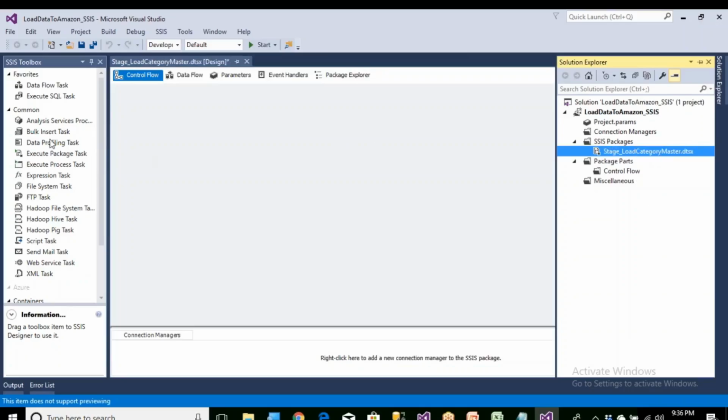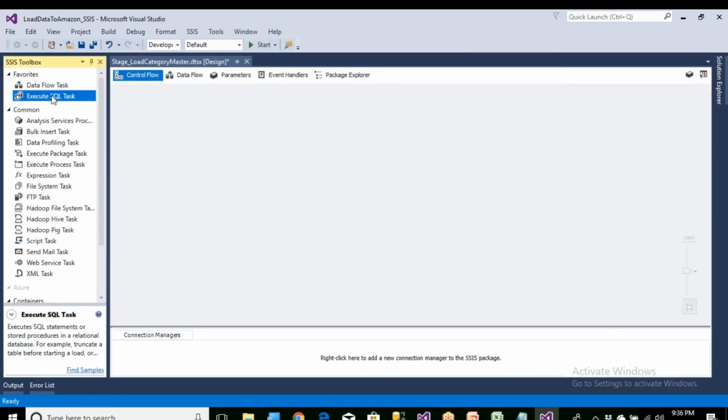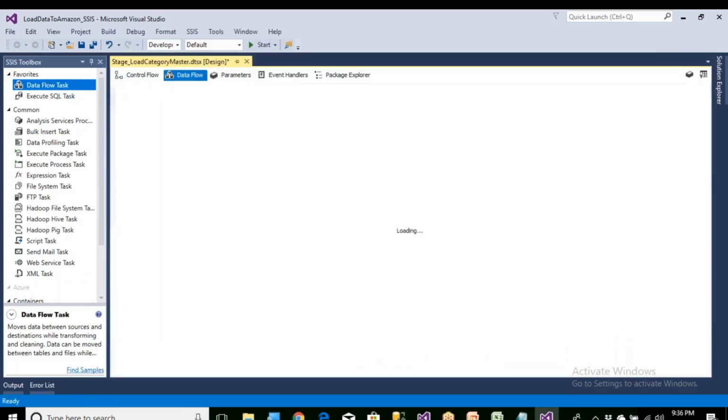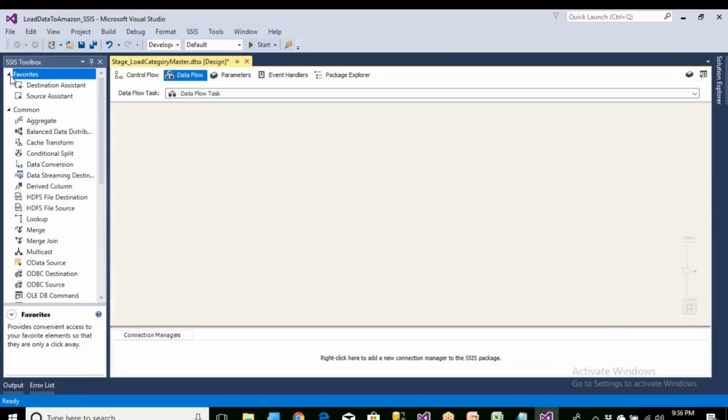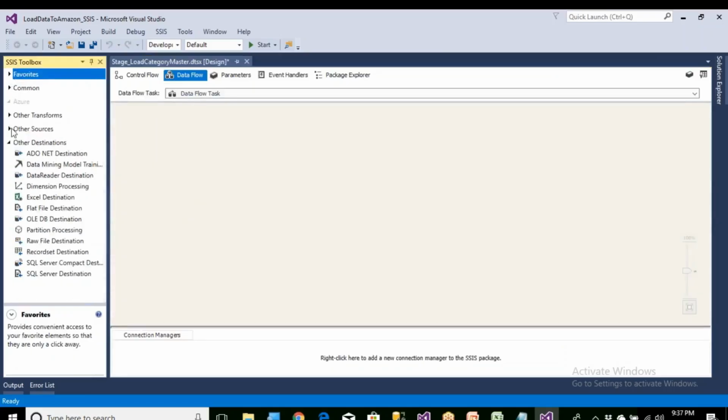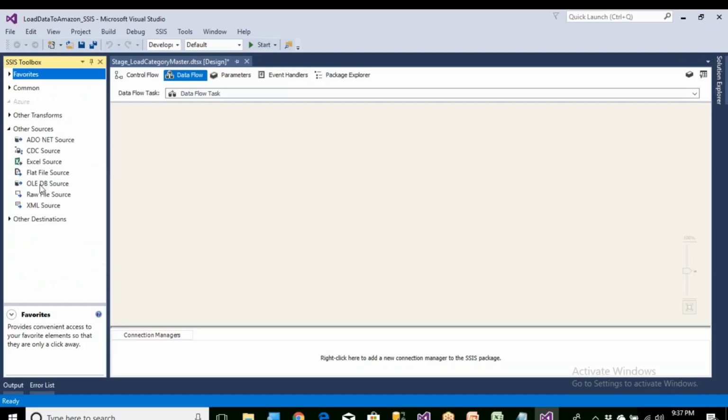Now we know that for the source we have to go to Control Flow, drag and drop the Data Flow Task. Already we know, right? Double click on this. Now the source is OLTP, and OLTP is SQL Server. So the source I want is the OLE DB Source.